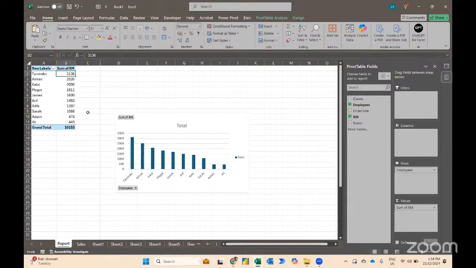So basically, we can use Power Query to import data. We can use Power Query to transform data. We can use Power Query to load data. It can load in a table format, it can load in a pivot table format, it can even load in a pivot chart format.